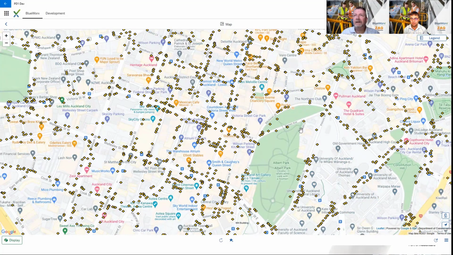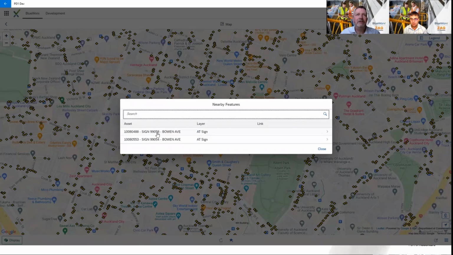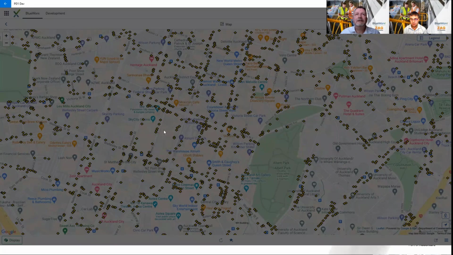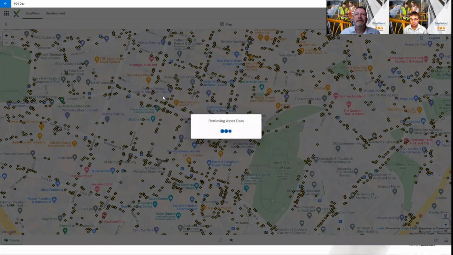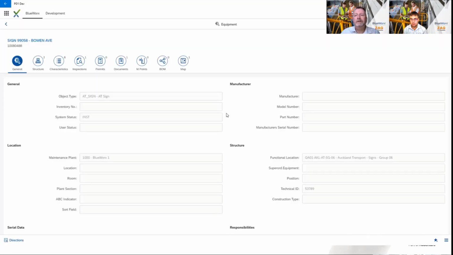And if I select any one of these, I'll select that one. It's found some in close proximity. I can see the sign there. Go and have a look at the equipment. It's retrieving the asset data. And there we go. The equipment record is now back on my device. I could have, from the previous screen, gone and created an order or notification, but it shows you the same functions that's retrieving it from spatial data maintained in SAP.